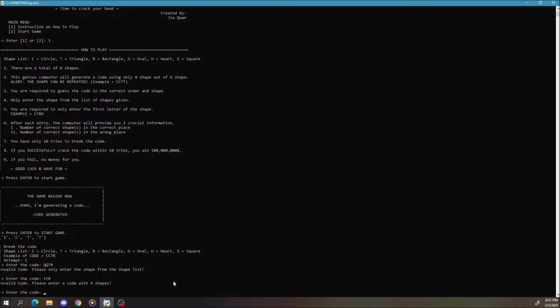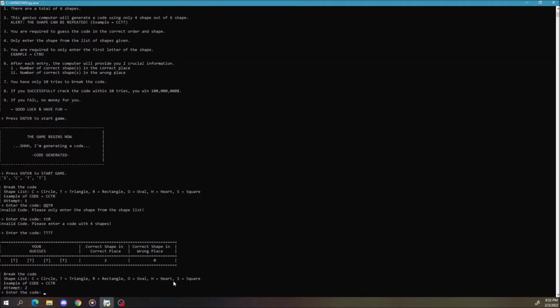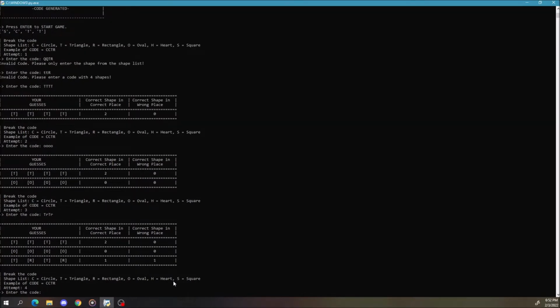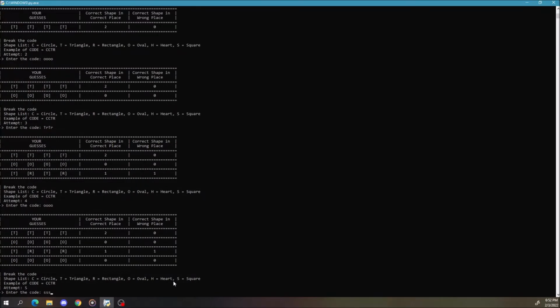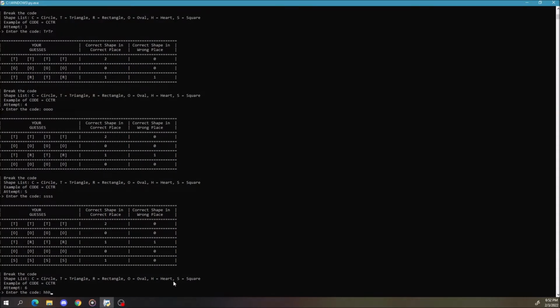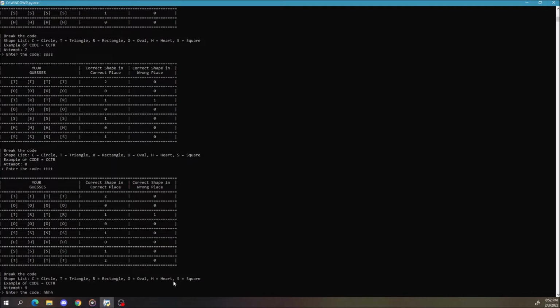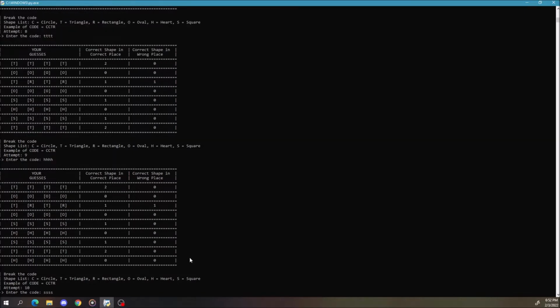Moving on, the input for the code can be either uppercase or lowercase letters. Now, I will demonstrate the user entering uppercase only. Next, lowercase only. And next, a mix of uppercase and lowercase. As you can see, both are acceptable. The code entered by the user will then generate a hint for them in each attempt. The user will be told how many correct shapes they have in the correct place and wrong place.